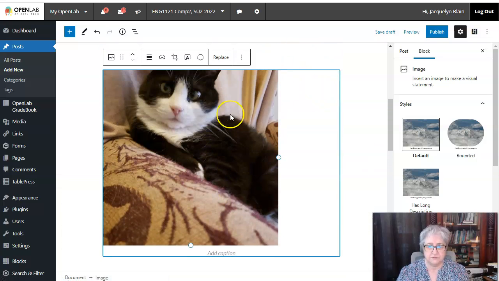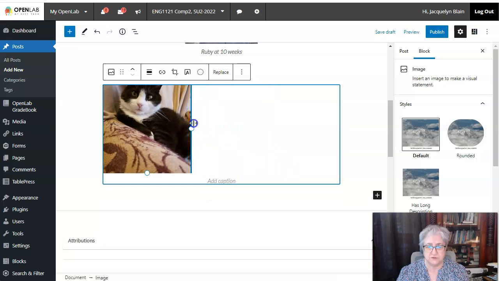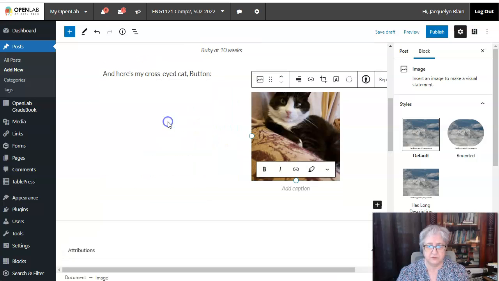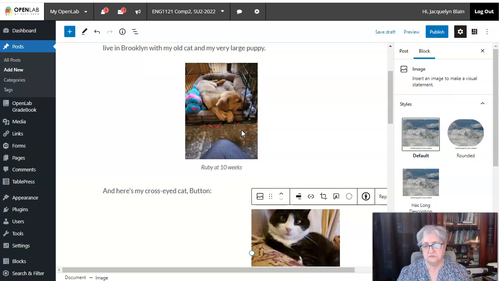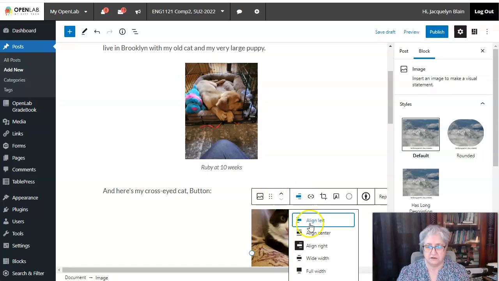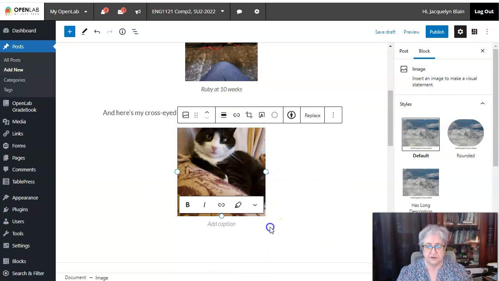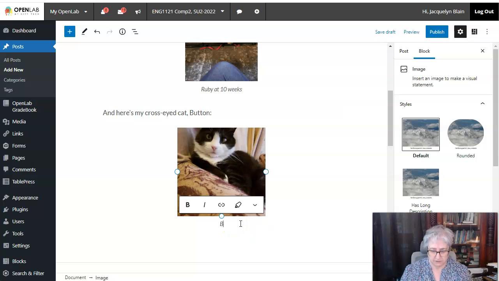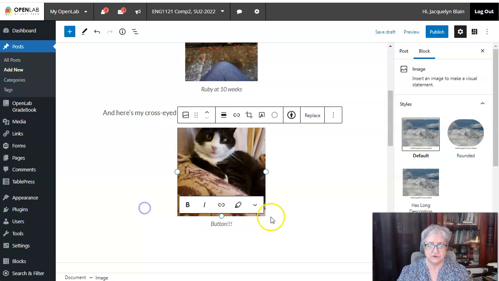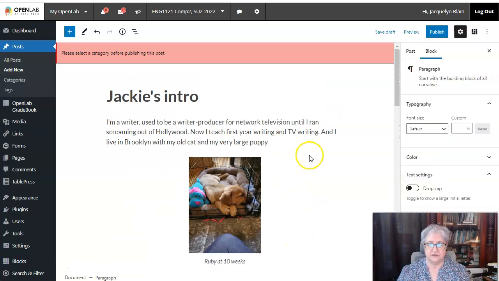Very big. Smaller cat. Small cat. Say I want to do it right. There he goes. Also center. Okay, so now I'm done. Button. There they are. Okay, so there they are. Now I'm done. Finished. So there's my post.